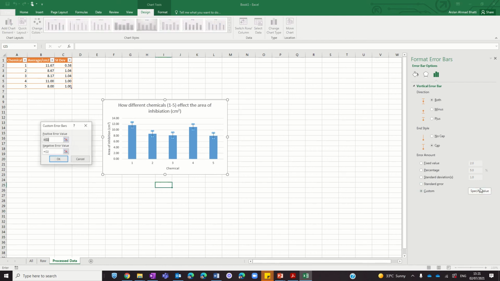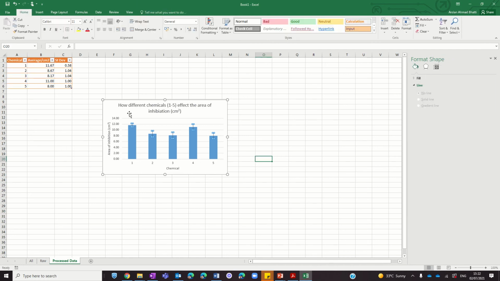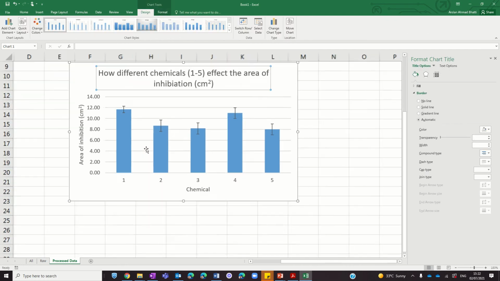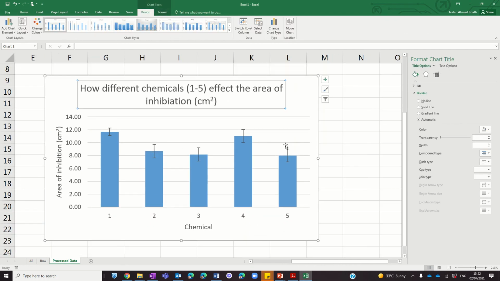Custom, specify value, okay, and then you get a positive error bar value and a negative error bar value. So positive error bar value means the error bar going upwards, negative means the error bar going downwards. So click into positive, it should be already highlighted when you do it. Highlight the standard deviation, go here, highlight standard deviation, press OK. You have error bars.